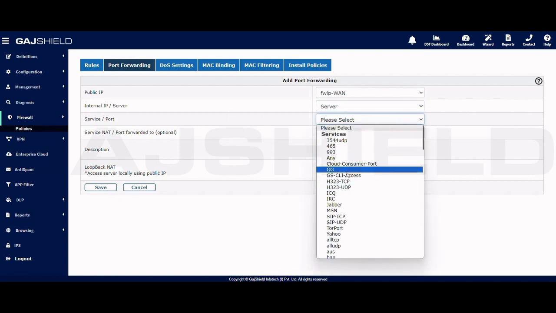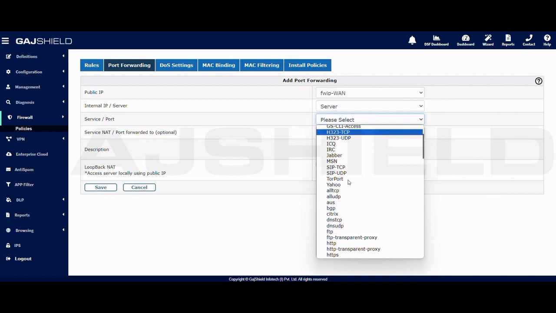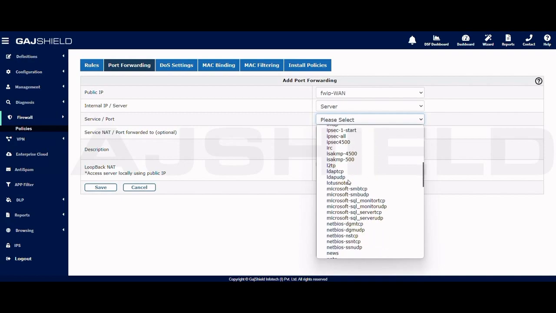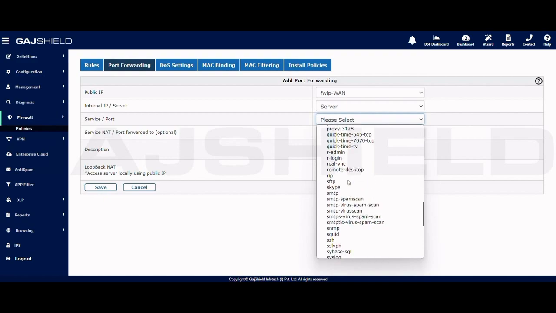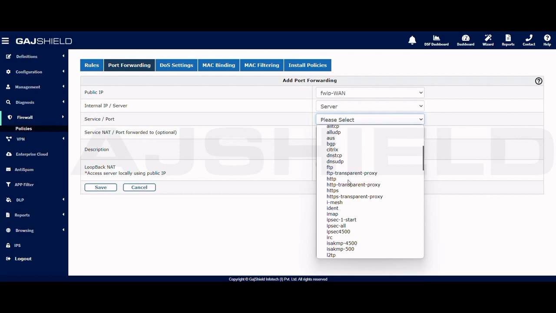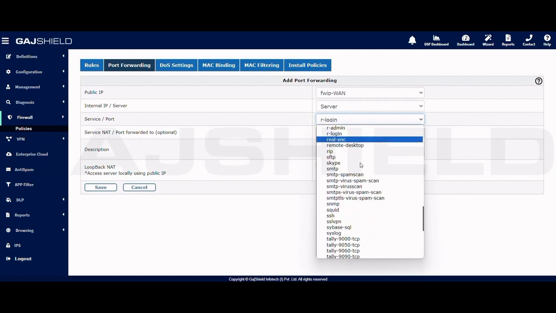For port number, you can select the services from these default services, or if the service is not present, you can create it by going into Definition, Protocols and Services and creating the new service which you want. We will select the service as Remote Desktop.